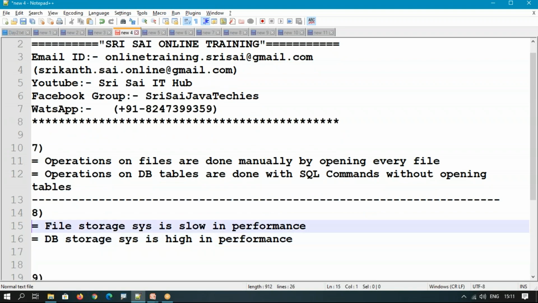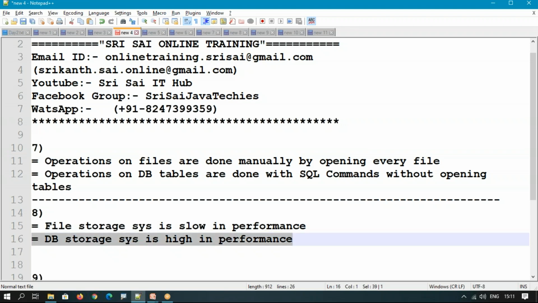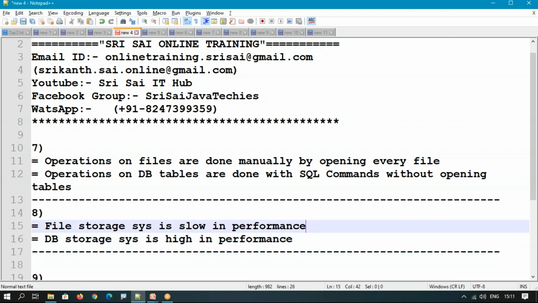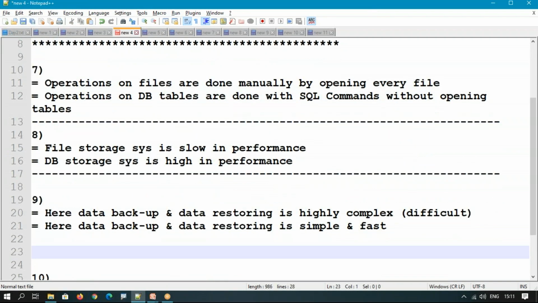Next, the eighth difference goes like this. The file storage system is slow in performance because every operation is done manually, whereas the database storage system is very high in performance. Reason: we do all the operations using SQL commands. Okay, so this is the eighth difference, slow in performance versus high in performance. Next, the ninth difference goes like this.